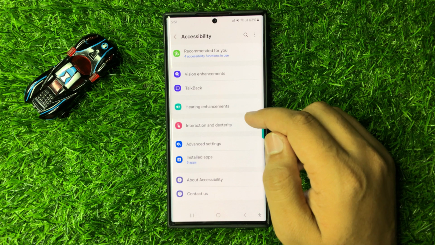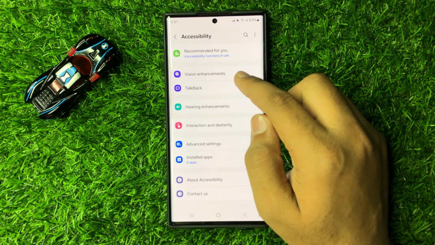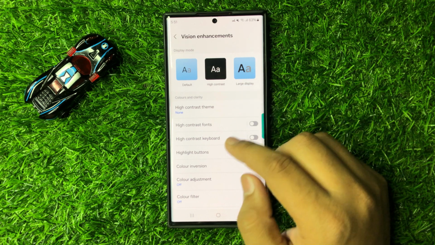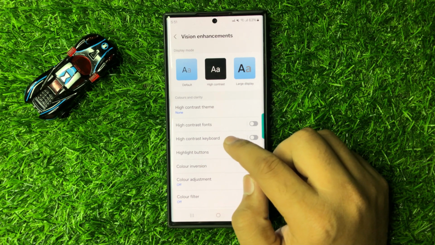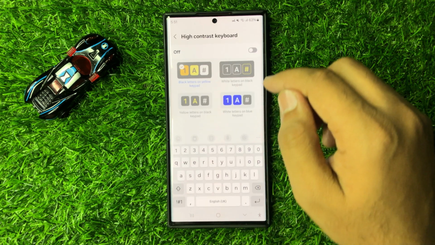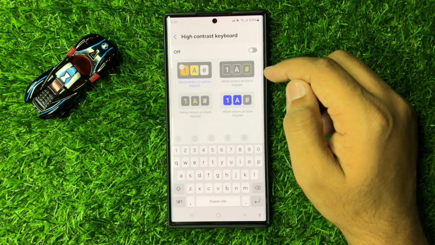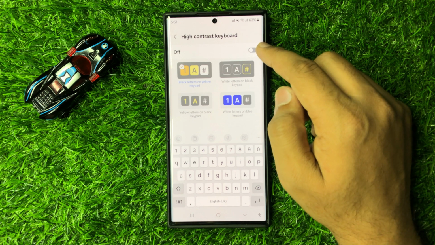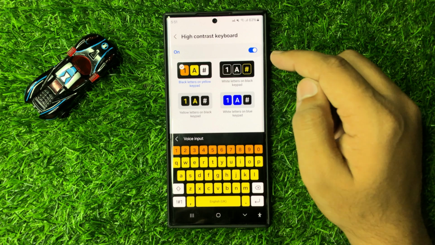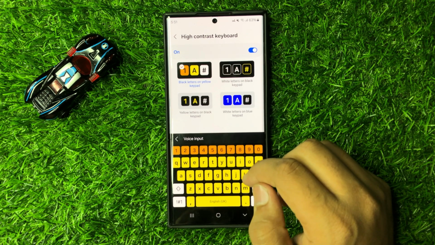Now in accessibility, click on vision enhancements, and then in vision enhancements here you will see a high contrast keyboard option. So tap on this option. So if you want to enable the high contrast keyboard, then tap on this button to turn it on, and after turning on this button the high contrast keyboard will be enabled.